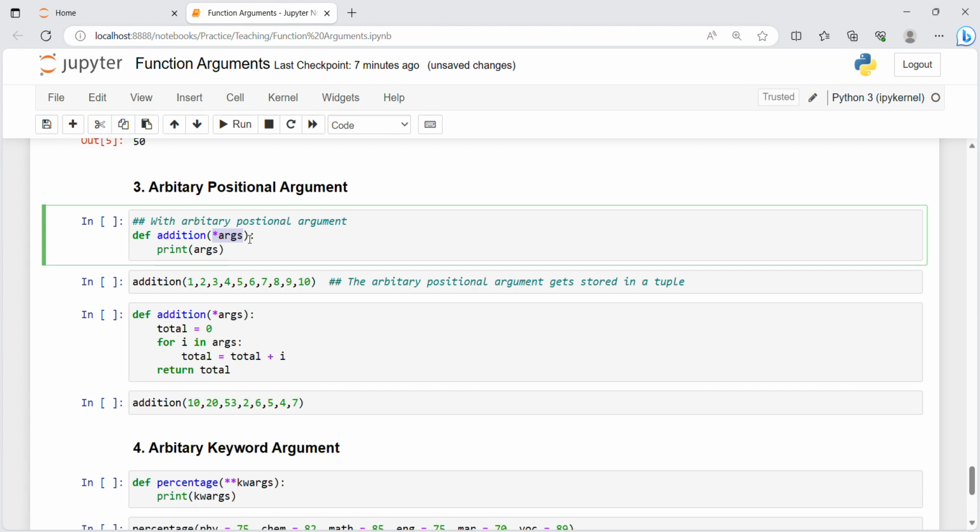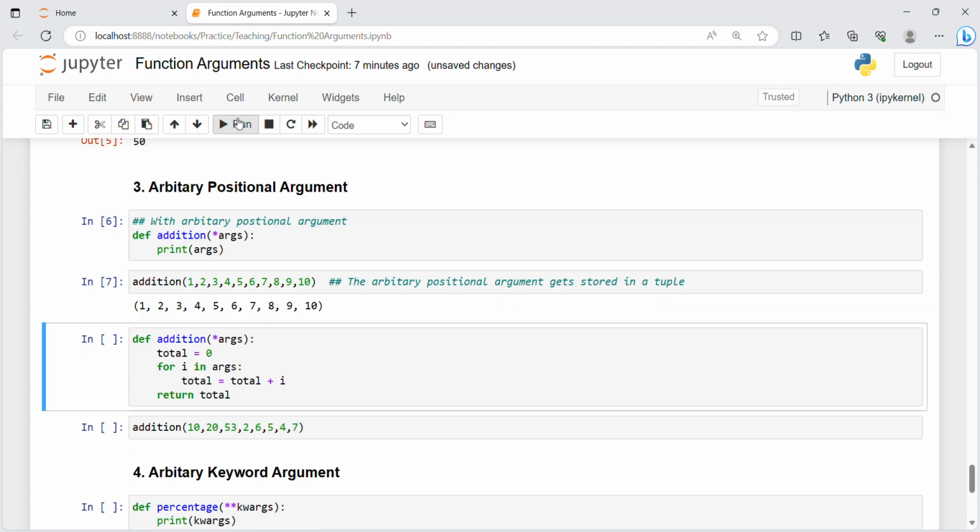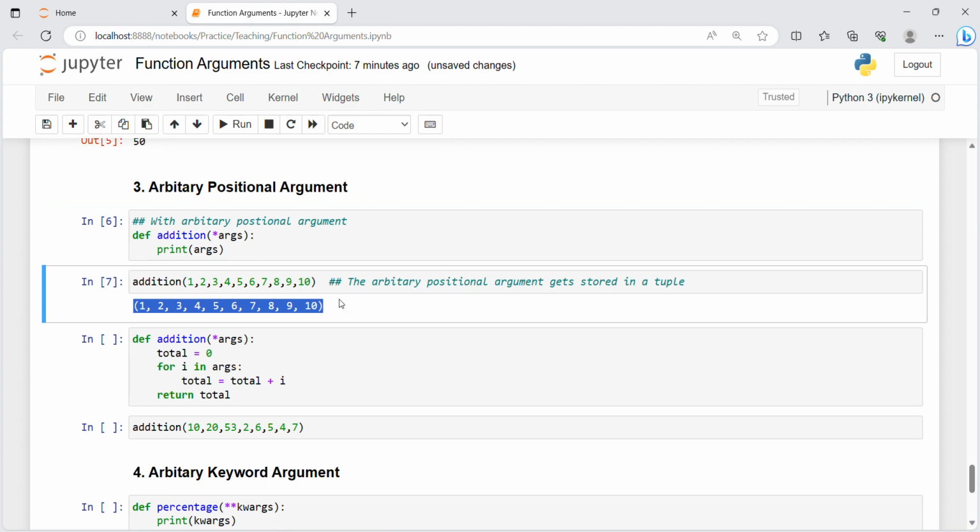Okay, here I have created one function, addition. I'm simply passing *args, then printing that args. Let's check it out. We are simply calling the function and passing some values in it. But what it will give us is simply a tuple. We haven't mentioned what function it has to perform, like addition or subtraction. That's why it is giving us simply a tuple.